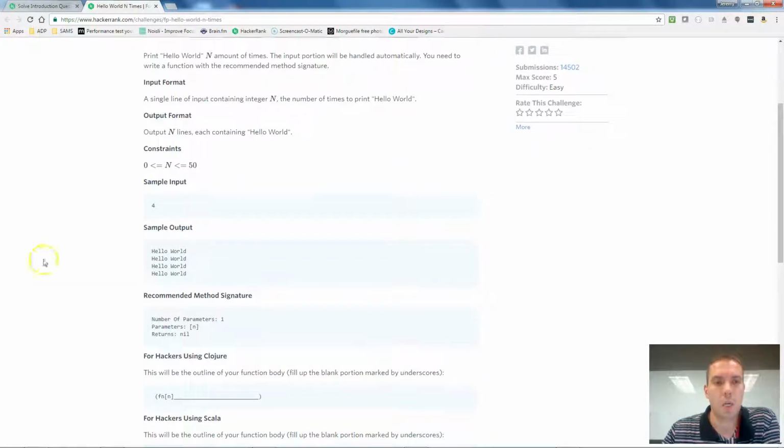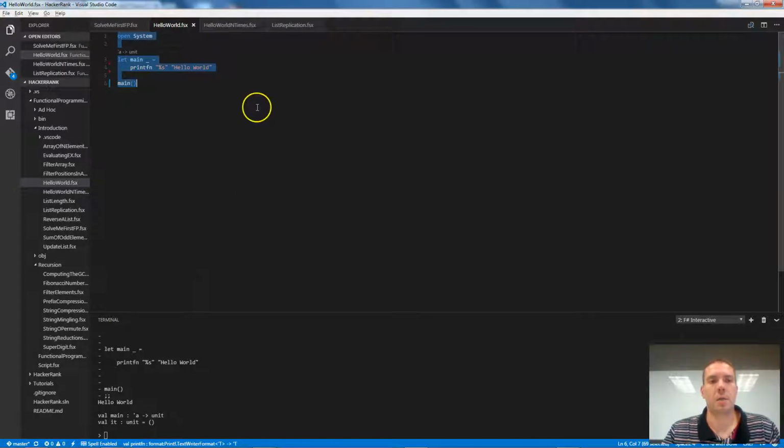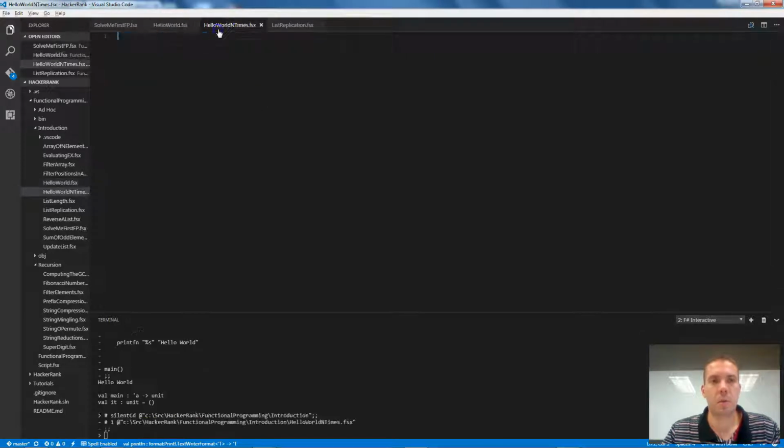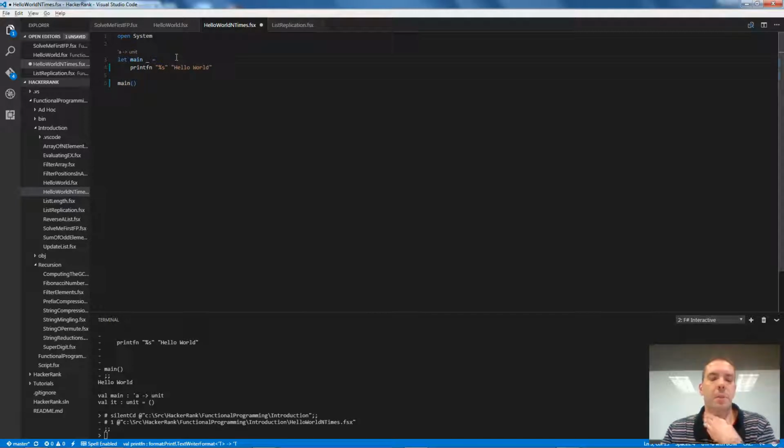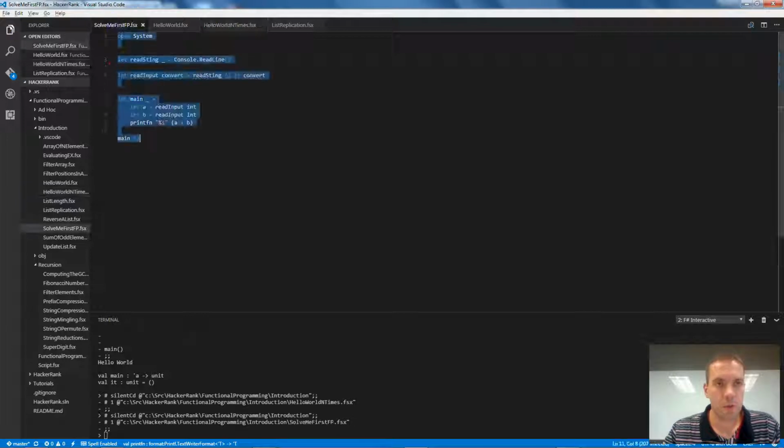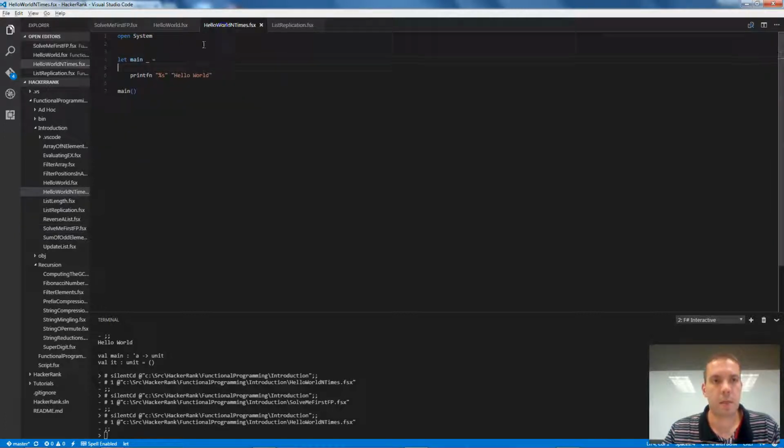So this one, it takes an input, which is an integer, and whatever that integer is, you're supposed to print it out hello world that many times. So I'm going to come back here, I'm going to copy this code, I'm going to have a new script, hello world in times, and I'm going to start with our hello world example. I'm going to use the code from our other example, this read string, read input. I'm going to copy that.